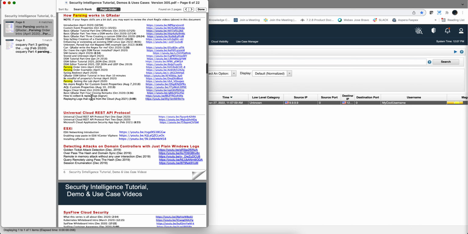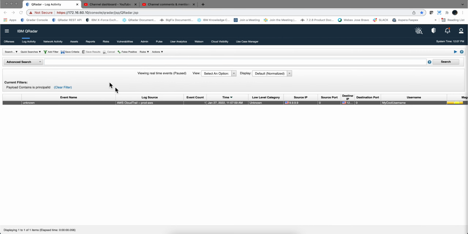But the one I'm referring particularly here is this one, how you replay logs that come from the cloud, because this normally comes to you via API. So in order for you to test this out and to debug it, you watch that video, you'll know how I did this.